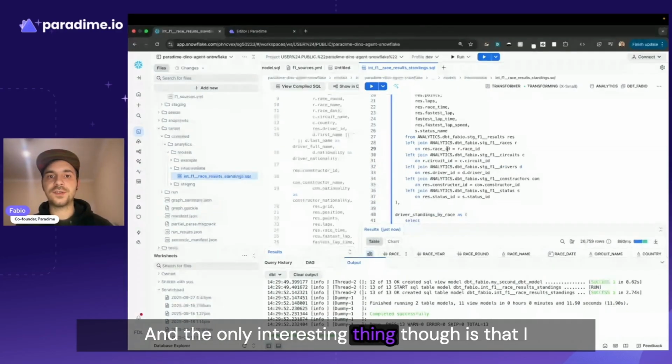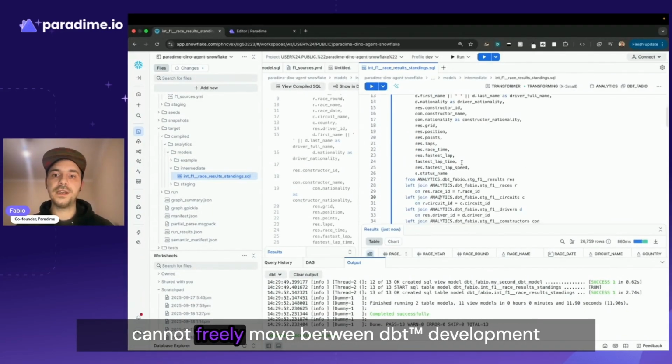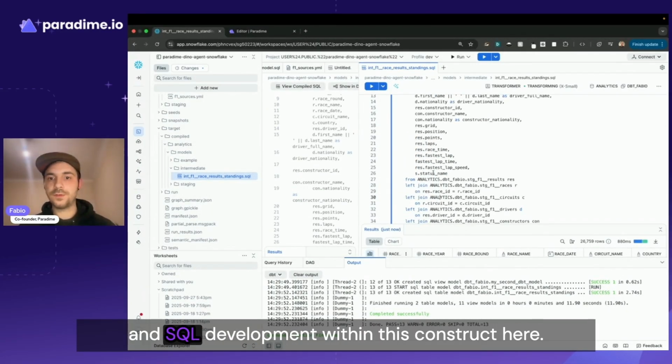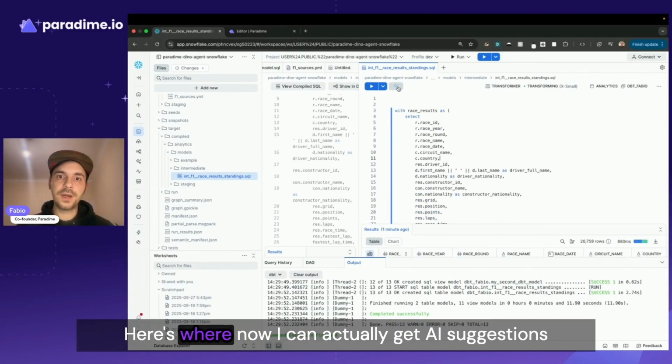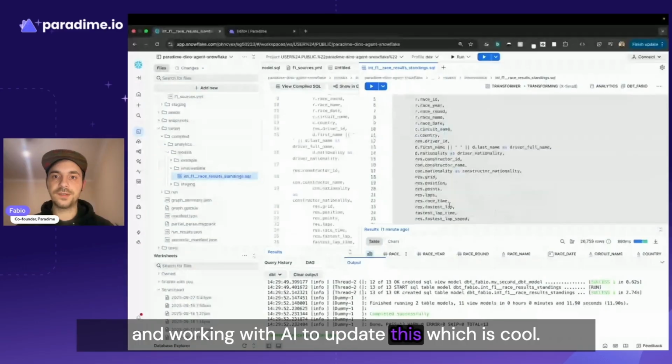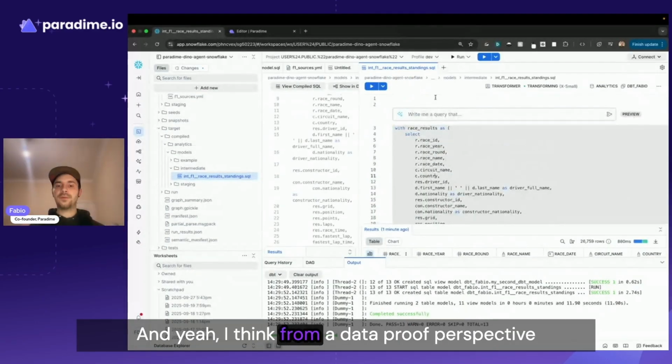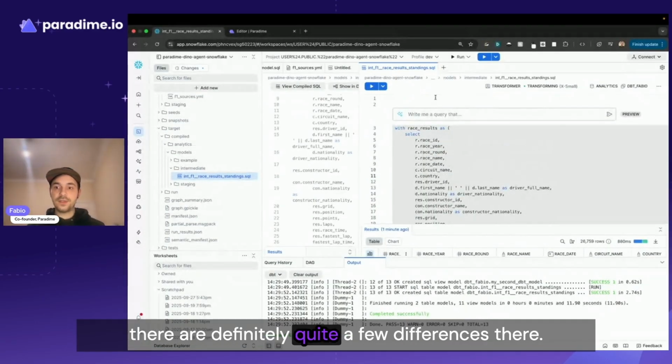And the only interesting thing, though, is that I cannot freely move between dbt development and SQL development within this construct here. I will need to first compile the SQL and then get the SQL and run. So here's where now I can actually get AI suggestions and work with AI to update this, which is cool. And yeah, I think from a data preview perspective, there are definitely quite a few differences there.